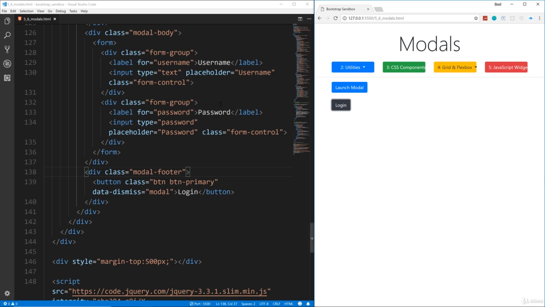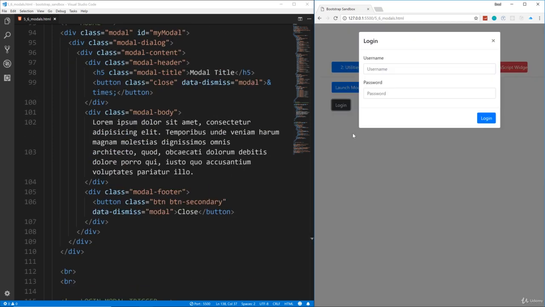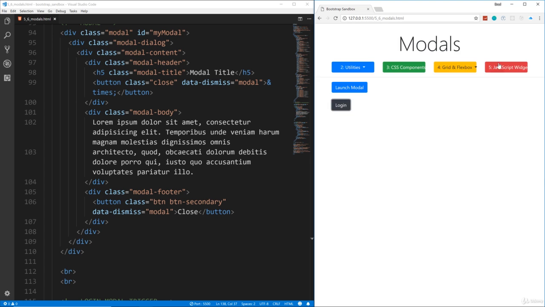All right, so that's pretty much it. They're pretty simple, and they look really nice, and they're useful. So that's it. In the next video, we're going to take a look at the Scroll Spy widget.